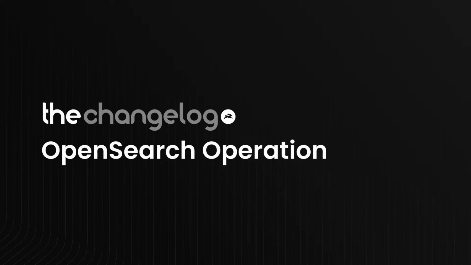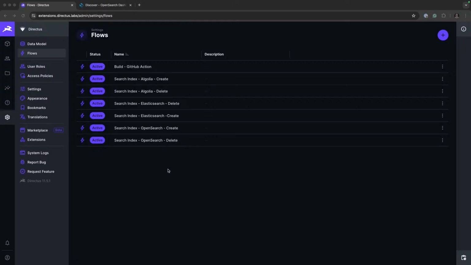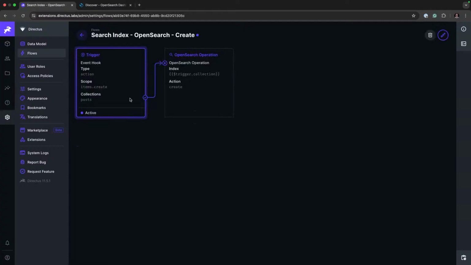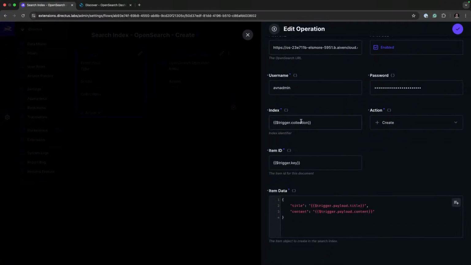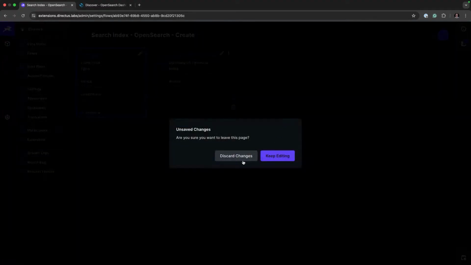This is the OpenSearch operation. Much like with the other operations, this allows us to trigger a response like any other flow. So we have our event hook here, where on an action, the create item, from the collections post, it is going to send over to OpenSearch with this host based upon the collection as the index, and using the key for the item as the item ID for managing update, create, and reads on the OpenSearch side. So we will quickly just discard changes.